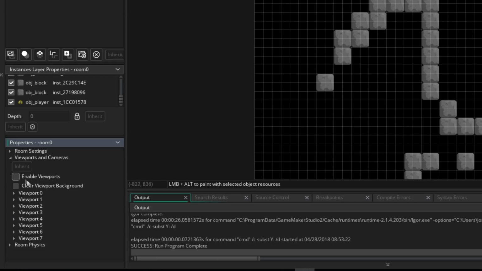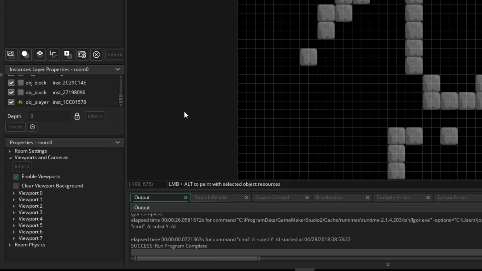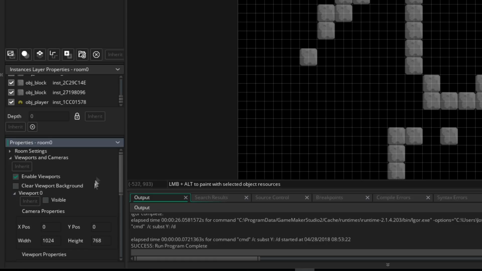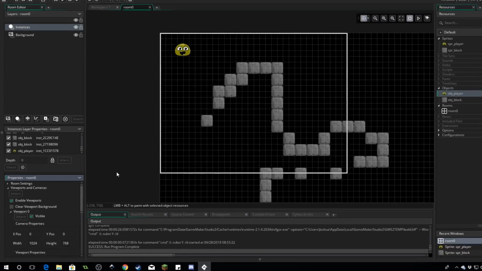And you want to click the button and select Enable Viewports. So now we have viewports enabled. So you have a list of 7 viewports you can mess with. We're going to deal with viewport 0. Let's go ahead and select Visible so it activates.